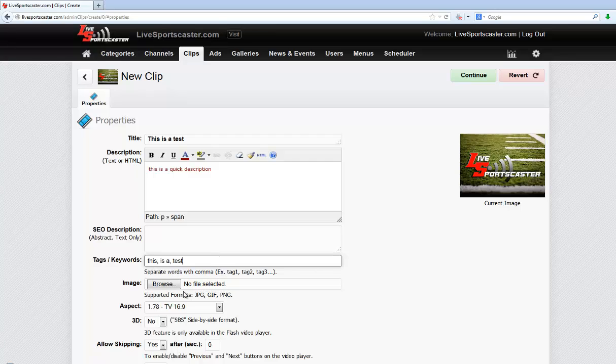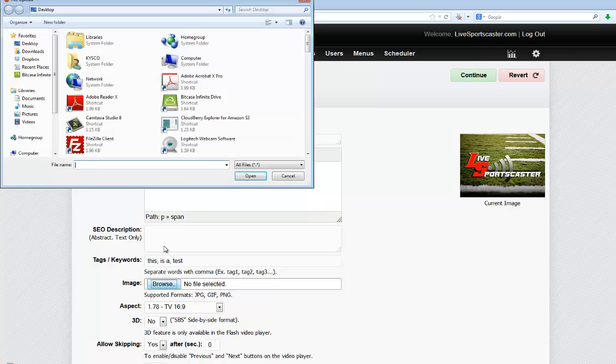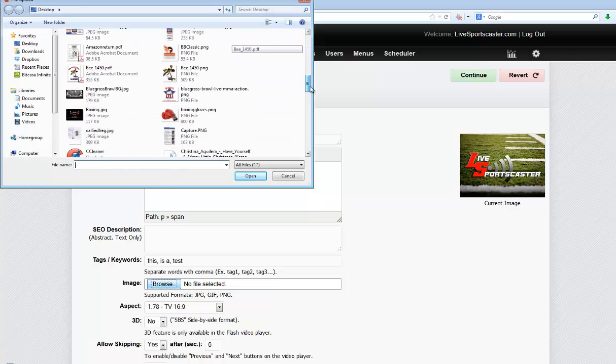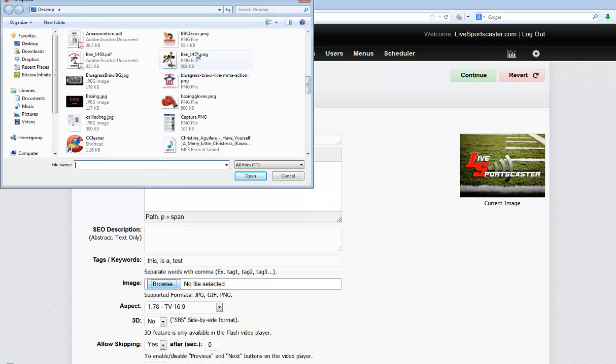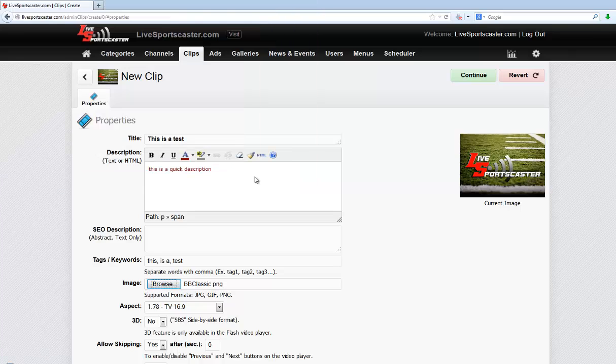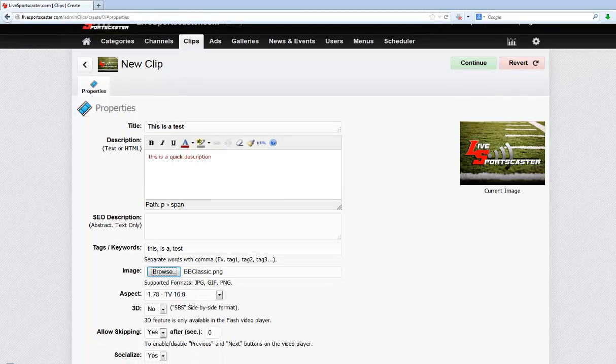The next thing is if you want to create an image. The default image is shown here. This is the default Live Sportscaster image. But we're going to select an image just so I can show you the difference. It's just a basic image I had on my desktop. And when I hit continue, it'll actually replace this current image that is shown here.